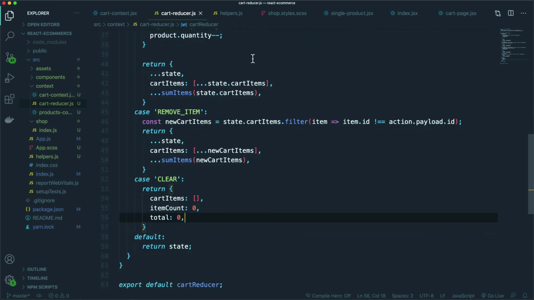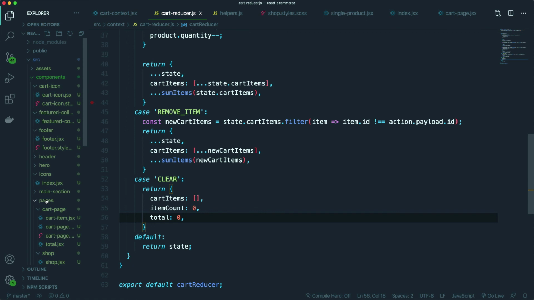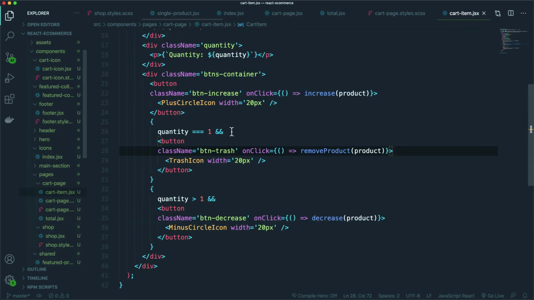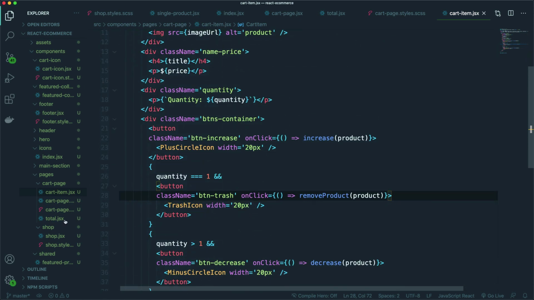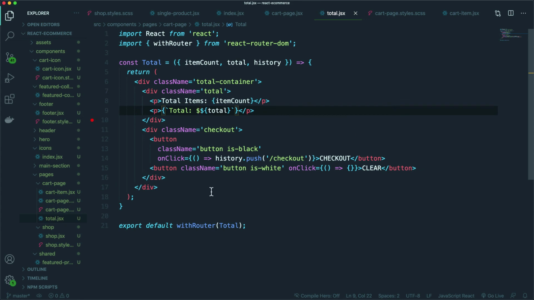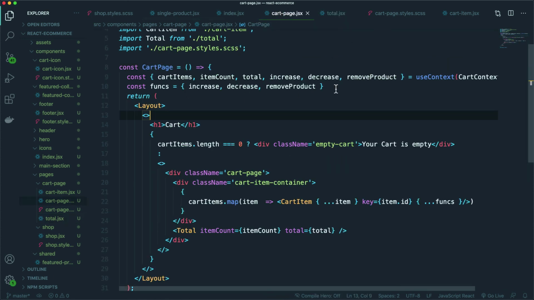So now we have the clear. Now inside the cart item page here, so we're going to go to the cart item.jsx component. What we want to do now is, or it's going to be in the total.jsx rather, sorry. So we want to go in here, and we want to wire up the clear. For this, we're going to need to pull that off the props. So we're going to say clearCart, and we have to go back up one level. And then we also need to pass that in. So pull that off the state. So we'll say clearCart. And then we're now going to say clearCart.